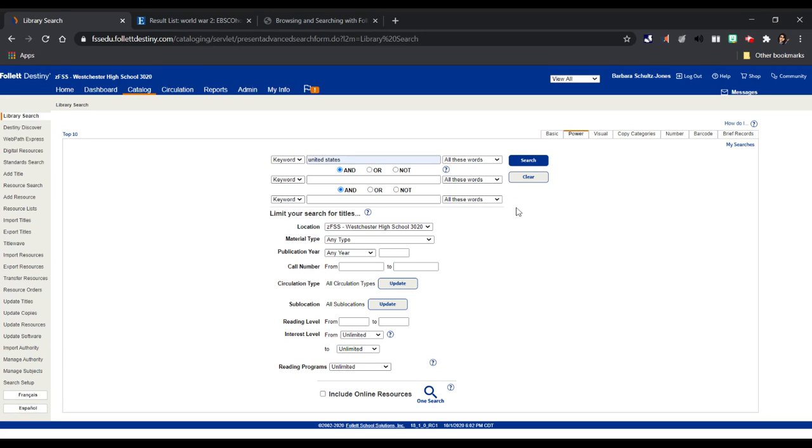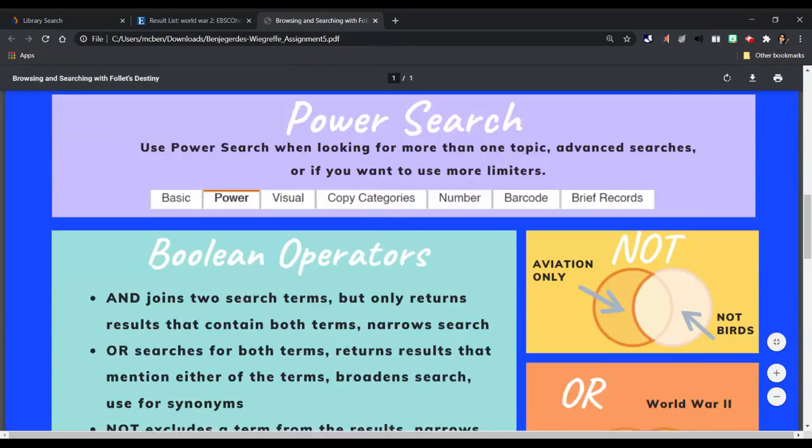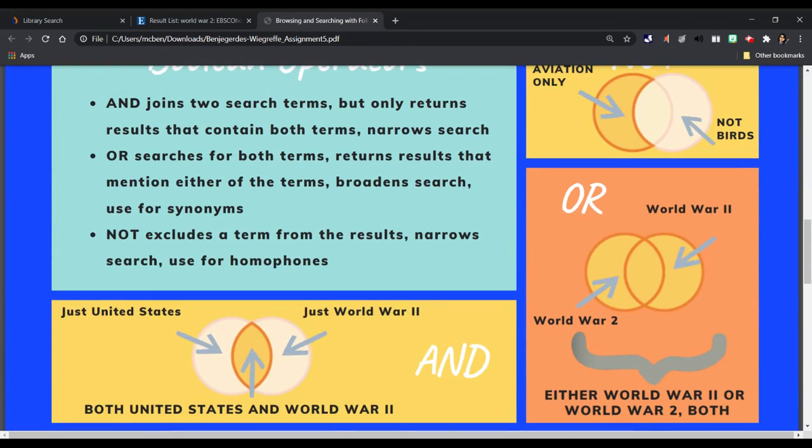And then you have these things called Boolean operators. They are and, or, and not. What these are, are ways to show relationships between different search words and terms and phrases. So let's look at this handy handout that I've made.